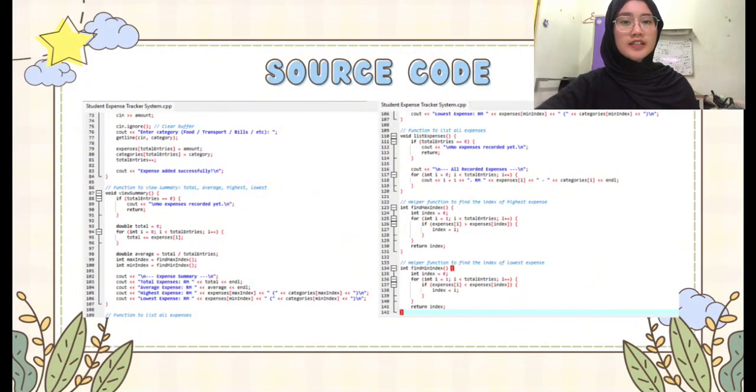Next, in add expense, we collect and validate user input. In view summary, we calculate total and average and find the maximum or minimum expense using helper functions. All functions are modular and we use parameters where needed, matching what we learned in class.